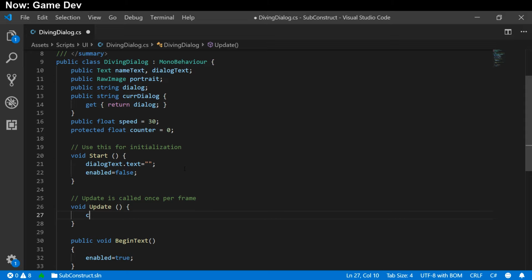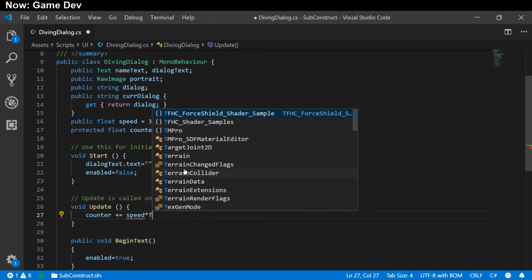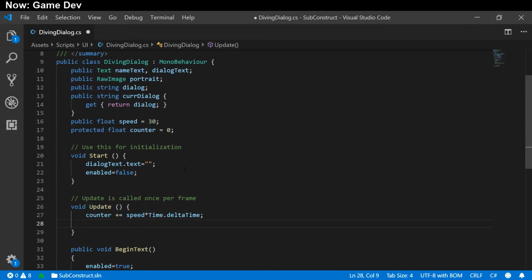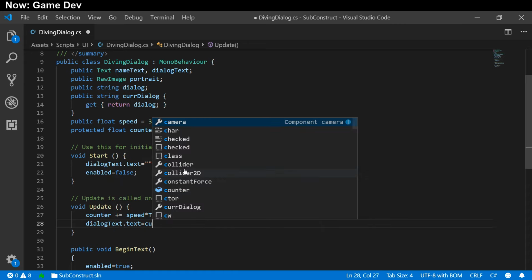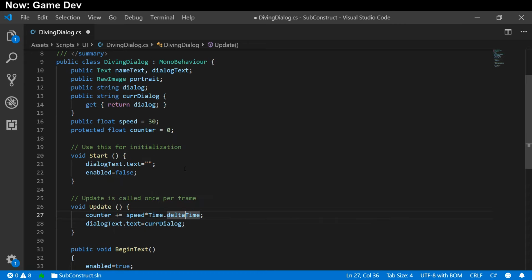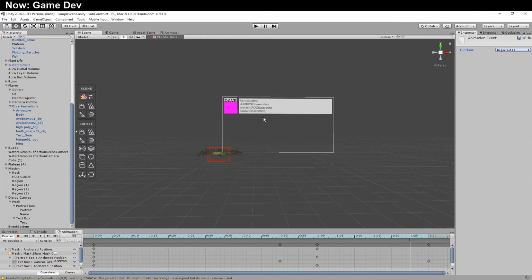Since it's called every frame, we can just add to the counter, like so. And then we can say that the dialog text.text equals cur dialog. Easy as pie, right? Except for cur dialog just returns the dialog. But we'll go ahead and test it first, make sure that it actually properly pops up, and then we'll make the cur dialog use that counter.